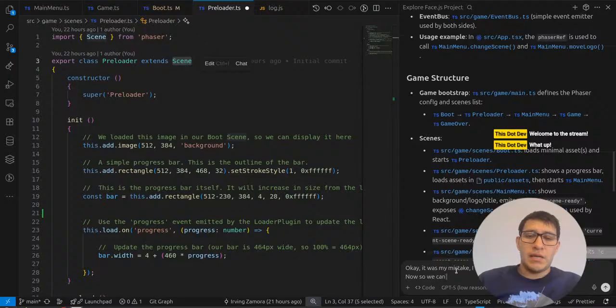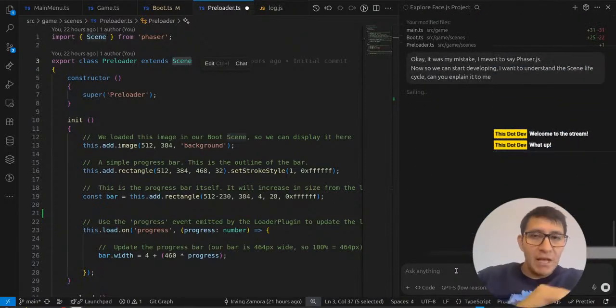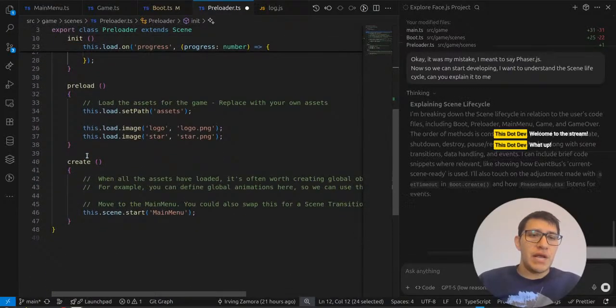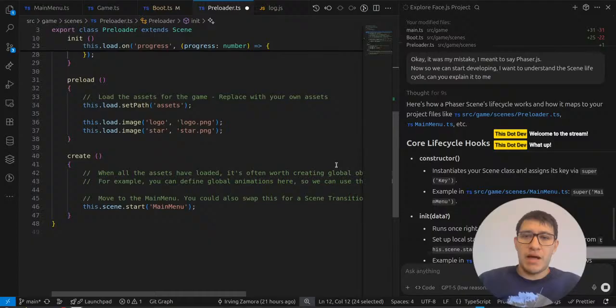Now so we can start developing, I want to understand the scene life cycle. Can you explain it to me? That's the last thing I want to do before starting this project. I just want to understand the life cycle. Like, what do we call first? Init, preload, create, and what are the other methods that we have available?